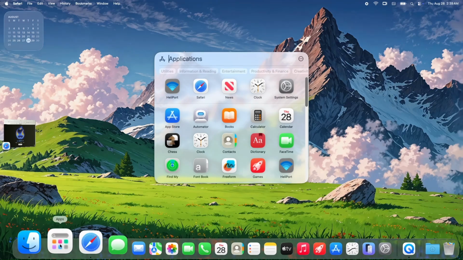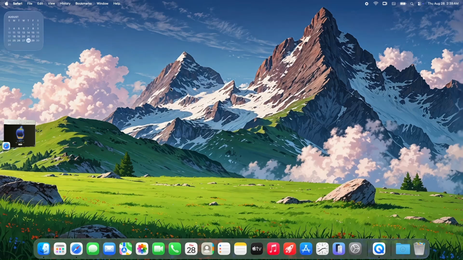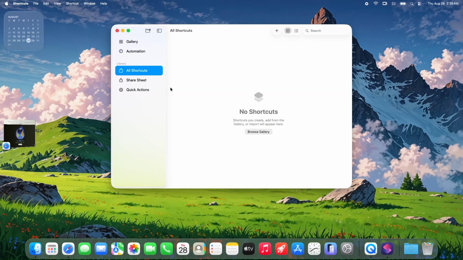Alright, let's build this shortcut in macOS Tahoe. Works in Monterey or later too. Follow along on your Mac. Open up Shortcuts with Spotlight or Launchpad. Once it's open, click the plus button in the top right to start a new shortcut.